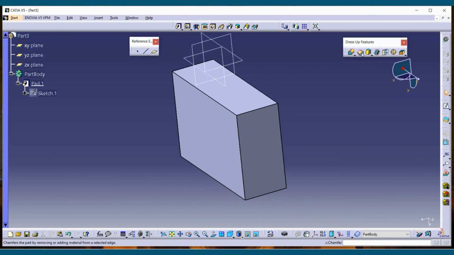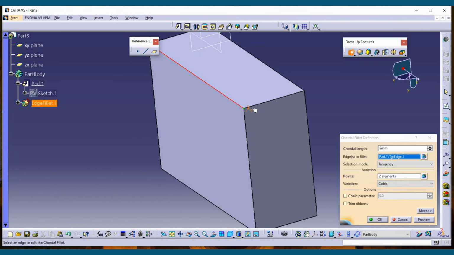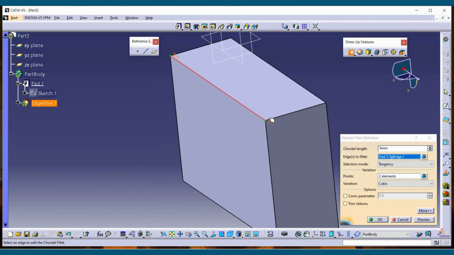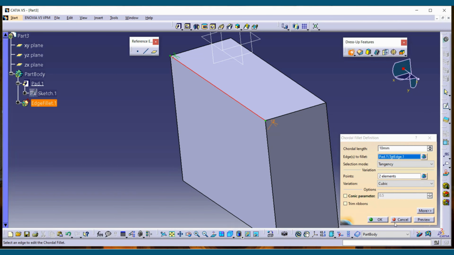Say undo again. Next we are going to go for chordal fillet. Means we are not going to provide radius here, we are going to provide length. I'm going to select this and say select the edge, and this value has been appearing here. This is not radius, it is actually the length between two endpoints of the fillet. So instead of providing radius we are going to provide length here for fillet. I'm going to take it as 10 mm. Say OK. Say preview. And we can see here this chord length has been applied.